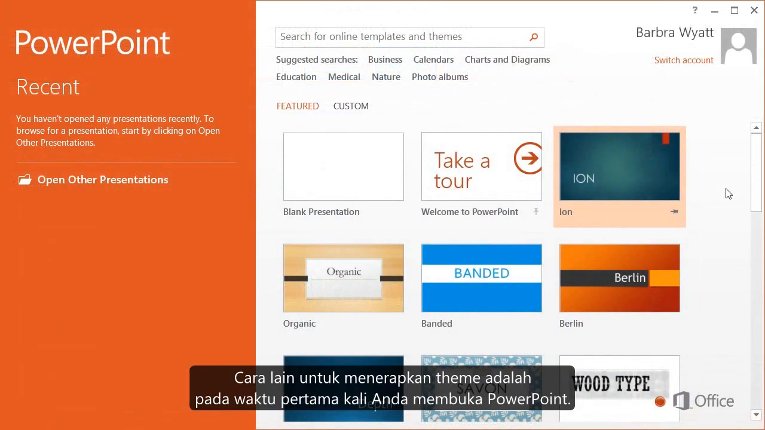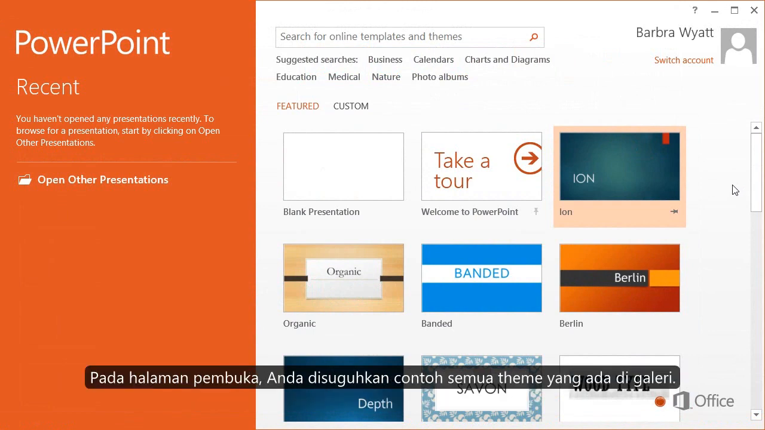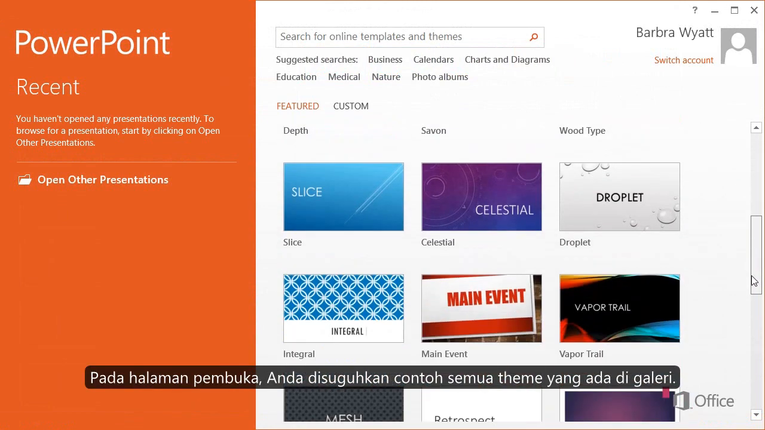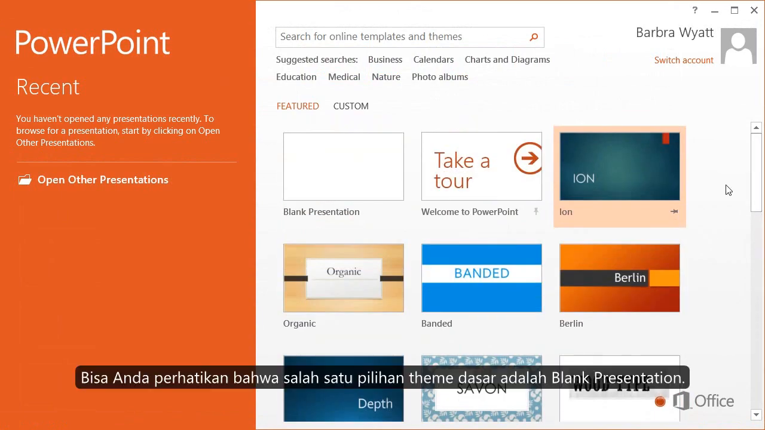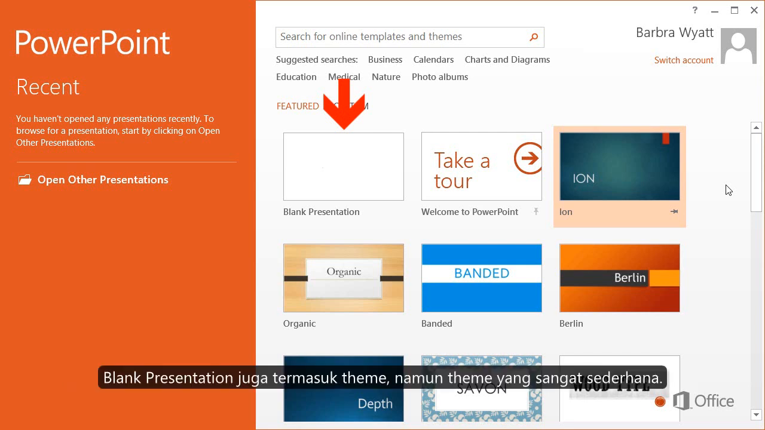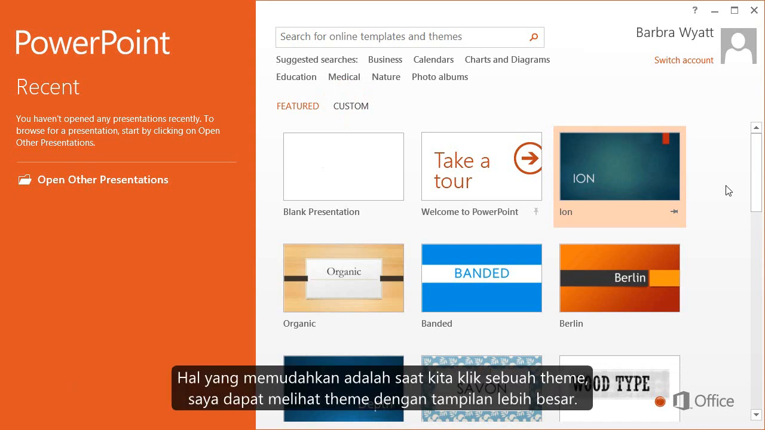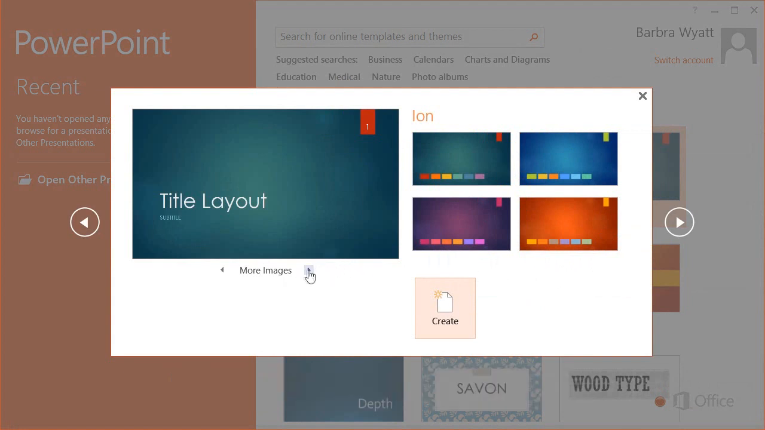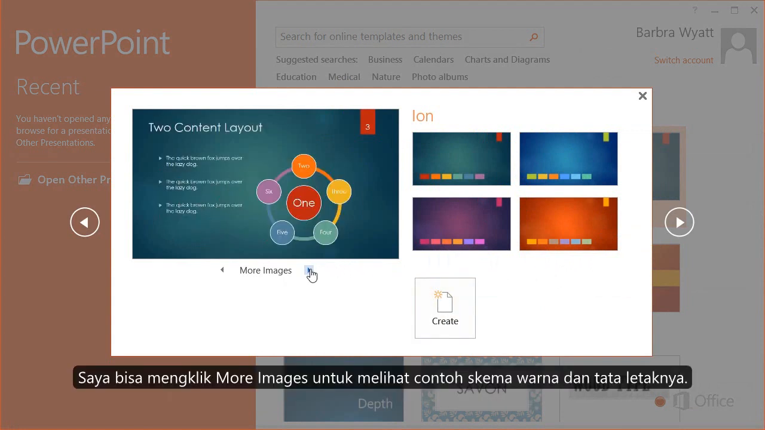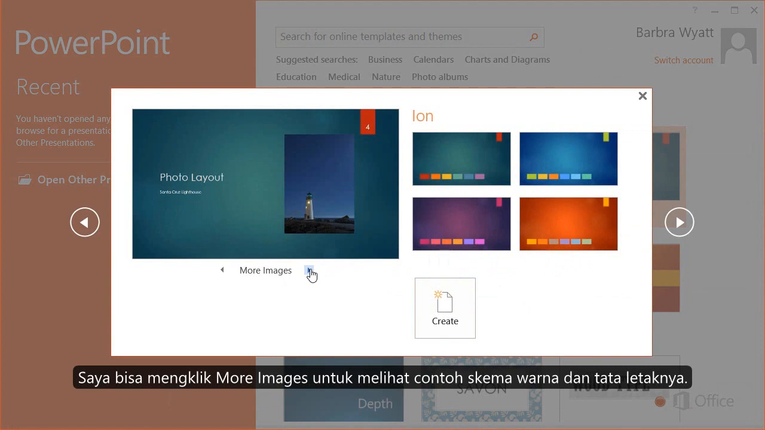Another way to apply a theme is when you first open PowerPoint to start work on a presentation. In this opening view, you're shown all the themes from the themes gallery. You'll notice that one of the choices is this very basic design, labeled Blank Presentation. This also has a theme applied, just a more plain one. A helpful aspect of this view is that when I click a theme, I see a larger example of it. And I can click More Images to see more examples of its color scheme and layouts.